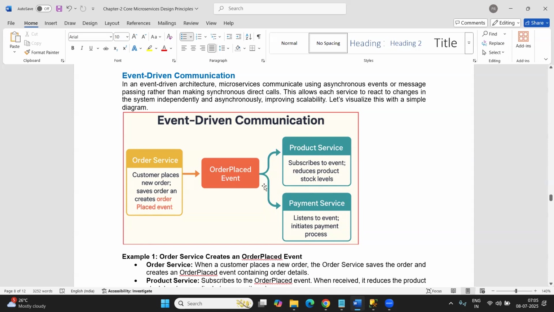The point you need to remember is that these things are going to be performed in the backend. Once the order is placed, the customer will receive an order ID, and that order ID will be used to make the payment. But internally, the product service and payment service are also handling things.